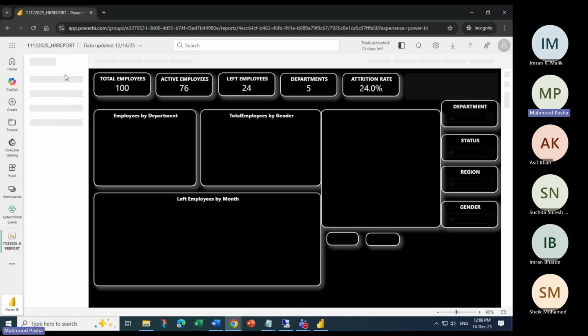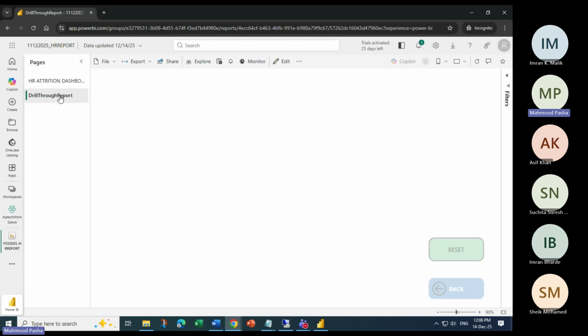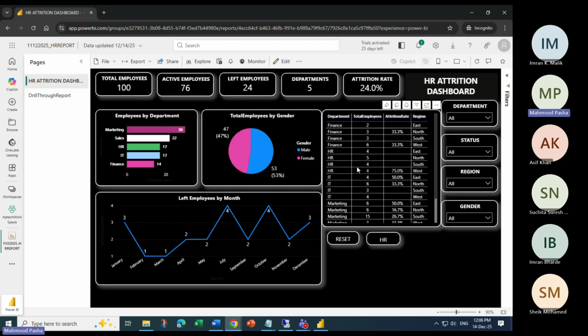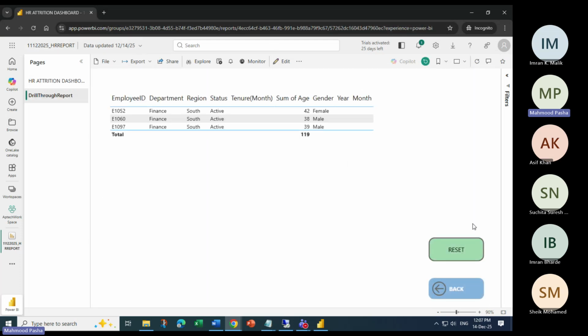So I can see the dashboard on my screen. You can see, and this is my drill through report, right? Now everything is on my screen. Let me do one thing. I'll go to finance. Okay, I have a drill through. See, this is on web.